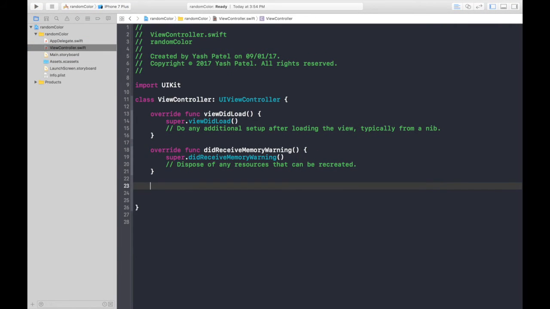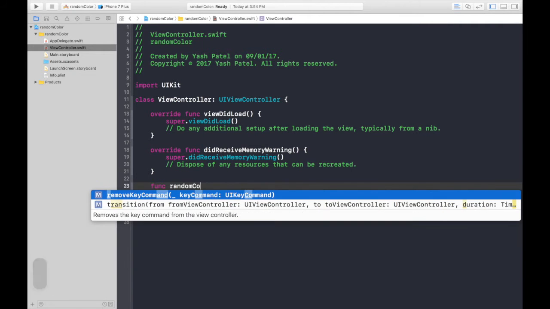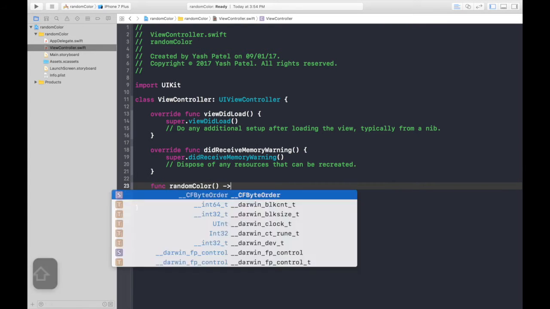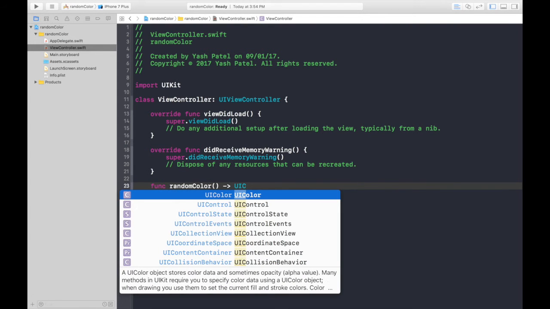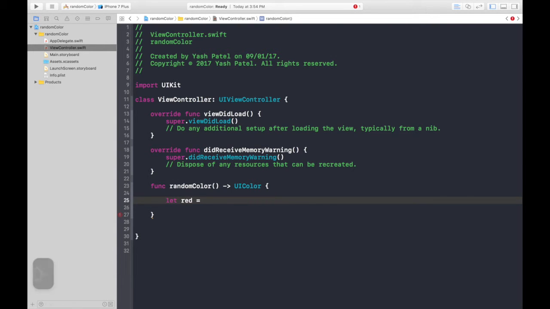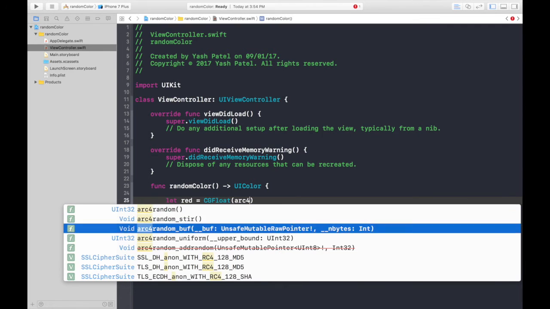Let's create a function, random color. No parameters, but it will return a UI color, okay? So first, we will be using RGB, okay? So let red equal to CGFloat and arc4random_uniform.